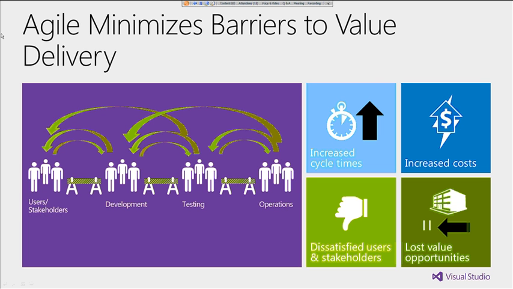Agile's purpose is to minimize barriers to value delivery. Some of those barriers are isolation between teams, between users and stakeholders, and isolation of developers, testers and operations. That leads to increased cycle times, of course, costs, and reduced satisfaction from the end users and stakeholders. Since Agile is about providing services to our customers, sometimes they will lose opportunities because the results that we provide by following typical Waterfall are not timely.